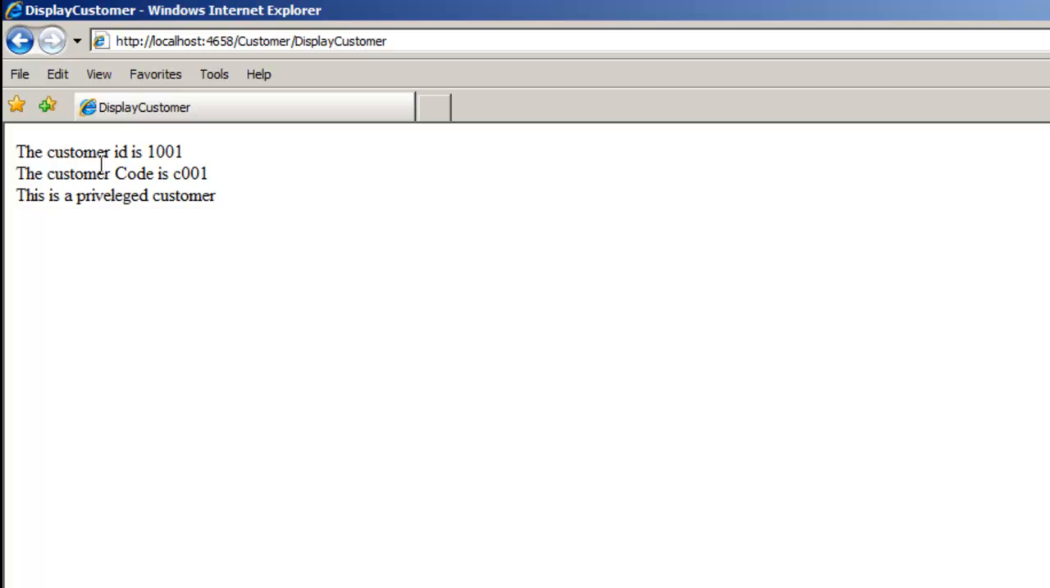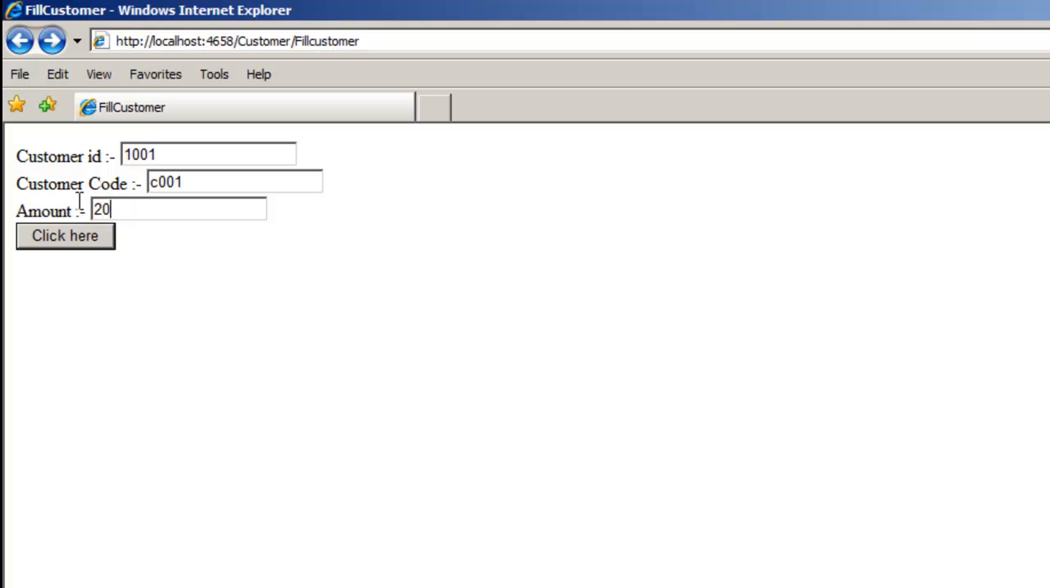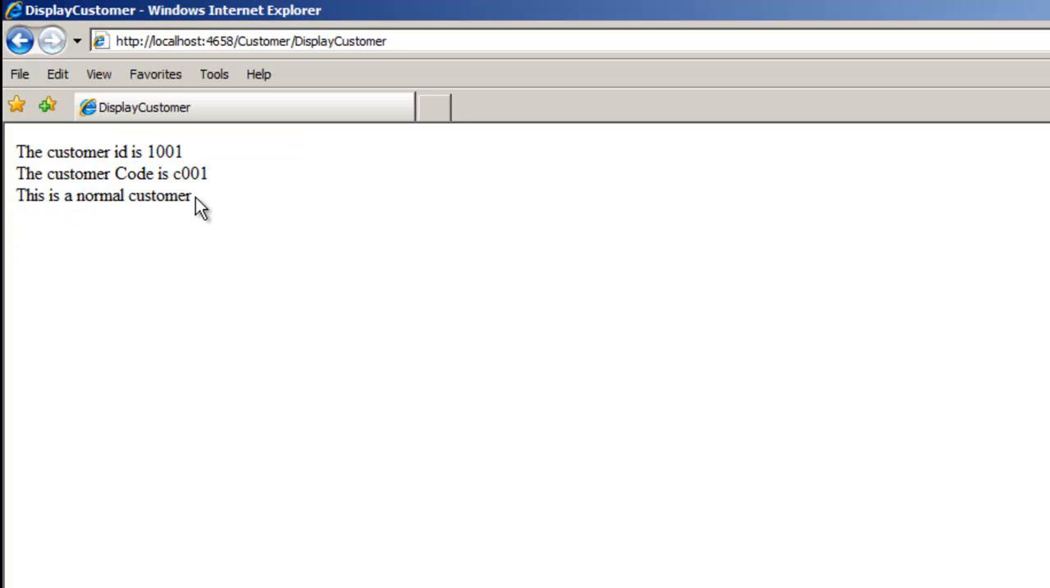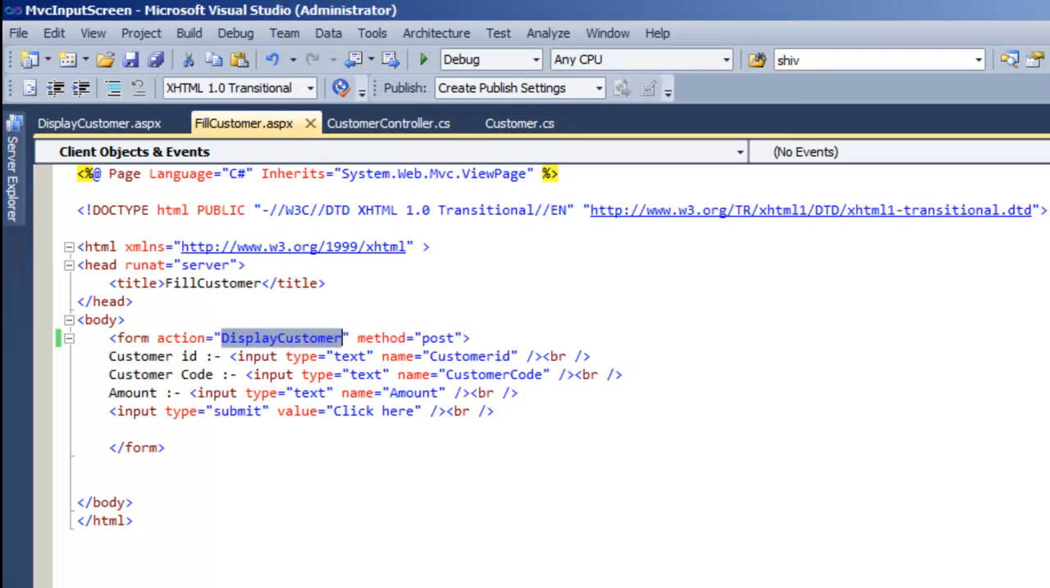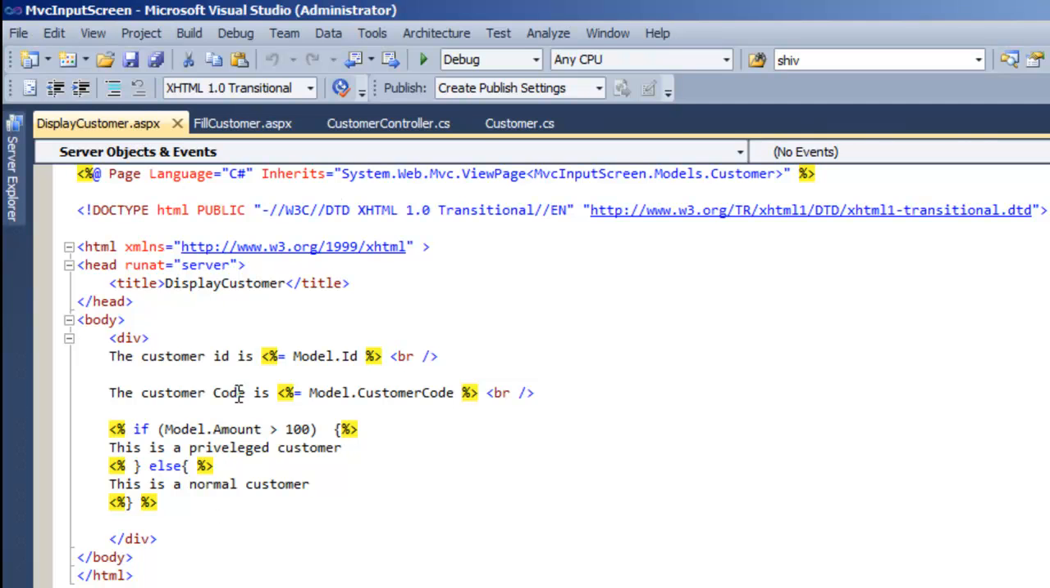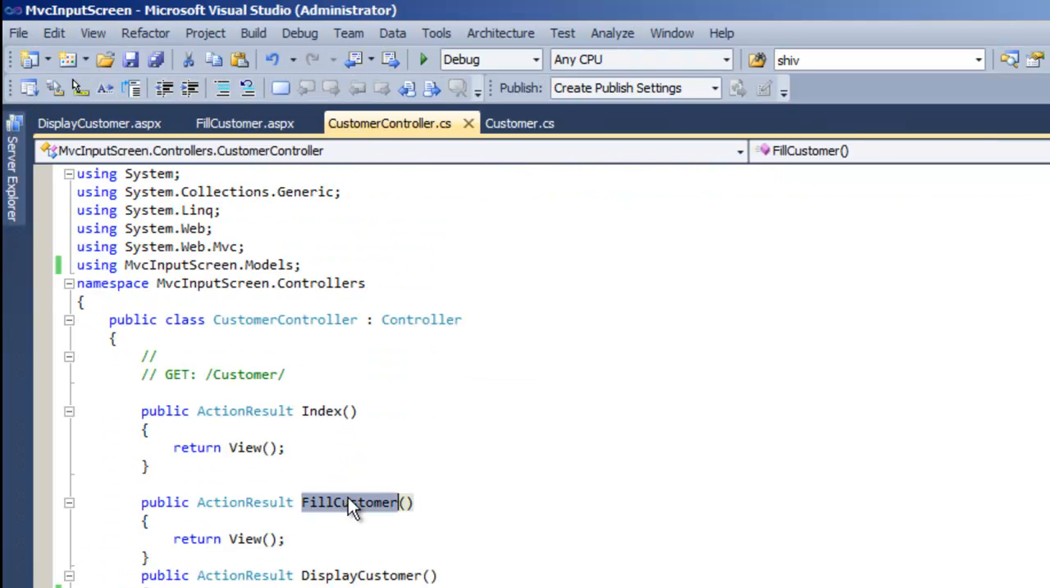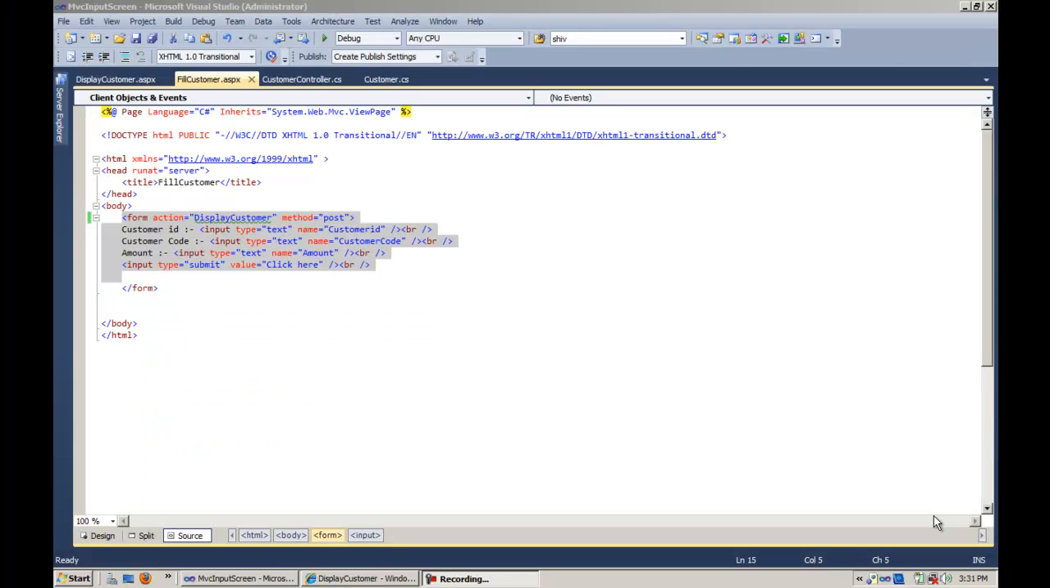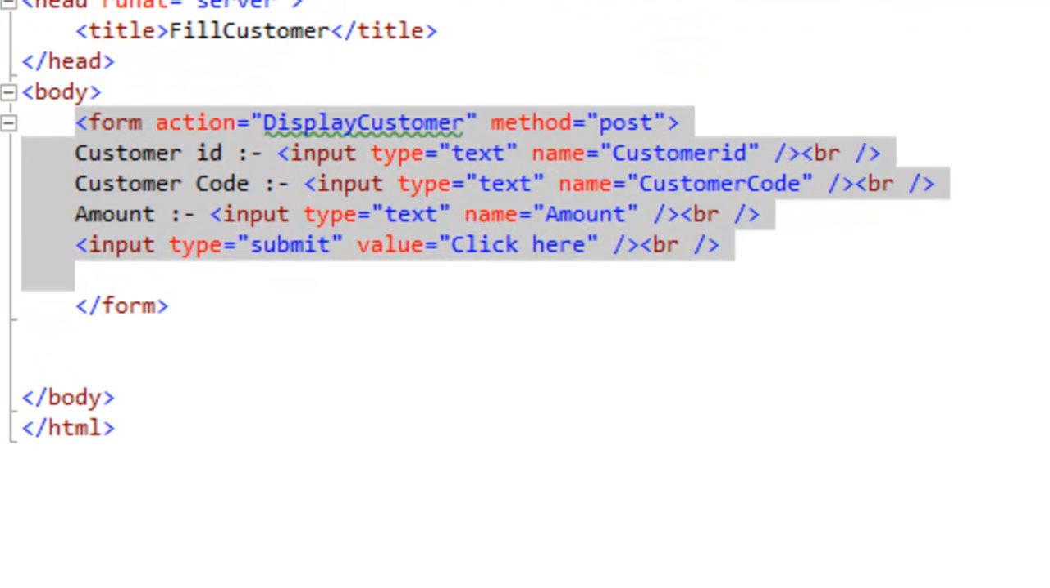So you can see that it has now gone to the display customer.aspx, and it is showing me the customer ID is 1001, the customer code is C001, and it's a privileged customer. If I go back and enter 20, then it will tell me that it's a normal customer. So a very simple screen we have built. We have built two screens. One is for the input, and the second screen displays the output, and two actions: one is fill customer and the other one is display customer. So that was a very simple sample, where we created a simple screen and then displayed the customer object on a view, that is display customer.aspx.